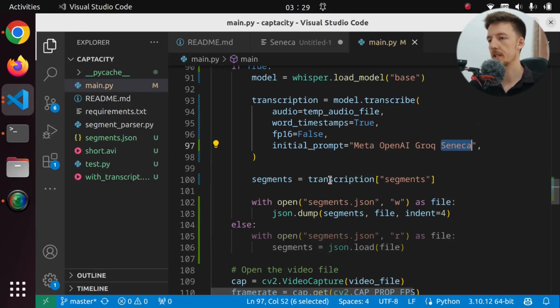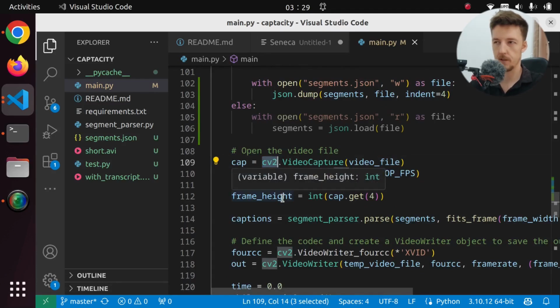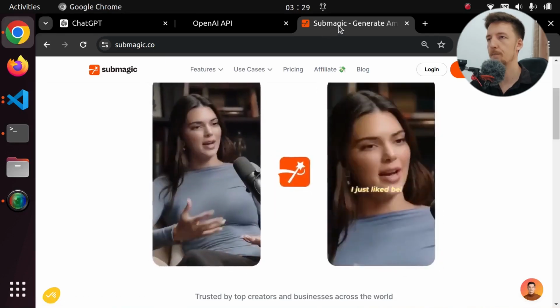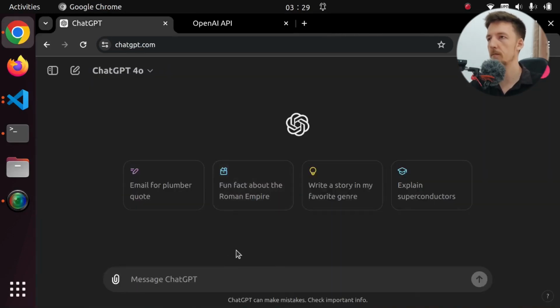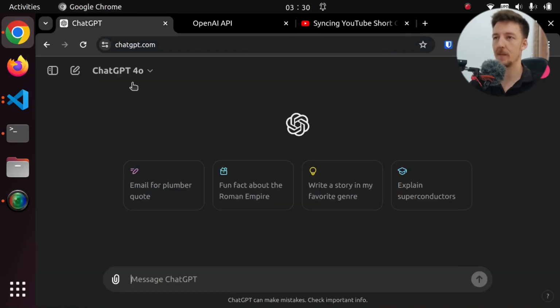And the main issue is that we are using CV2 to create the captions. And CV2 is a very limited library for creating text, or at least for styling text. So we need to find a better option. And I got some suggestions already in the comments of my previous video. So Petsworld 280 said, could you use MoviePy for better styles and colors for subtitles? And perhaps I can. So let's ask ChatGPT.